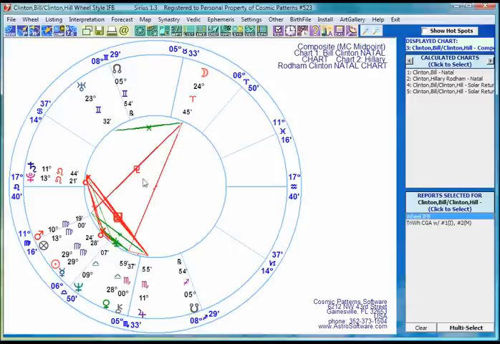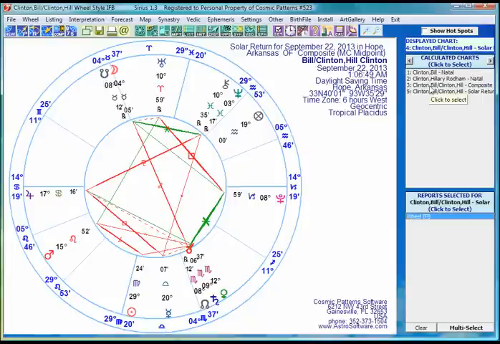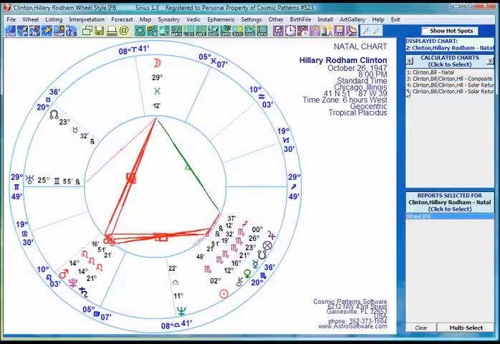So I'm just showing you, you can really do anything to any chart you want to do very simply, and the way it displays the information is also nice. If I go back to the solar return, it tells me it's a solar return, occurs on September 22nd, calculated for Hope, Arkansas, because that determines the house cusps. For Bill and Hillary Clinton. So, there we go. So it explains nicely what you're doing.